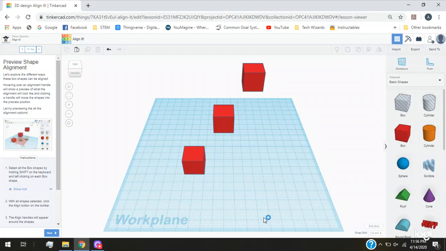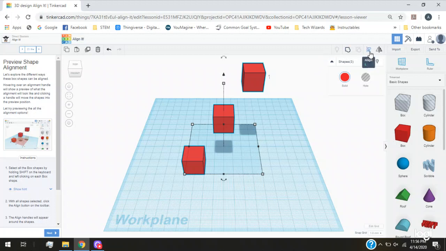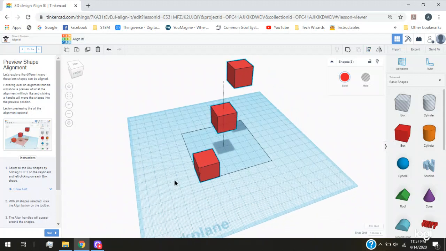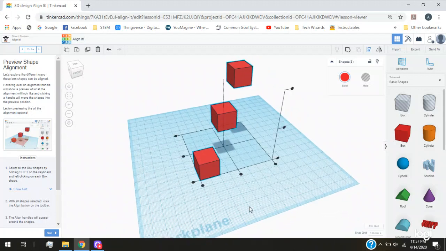Now it's telling us we can click on this one and this one, holding shift, click on that one, and we'll select all three. Another easier way to select a lot of objects at once is to click your left mouse button and drag a box around all three. That selects all three objects. Let's come up here. We'll click on the Align button. When we click on the Align button, it gives us this kind of framework with the black dots on it. I'm going to rotate just a little bit here so you guys can see a little bit better.